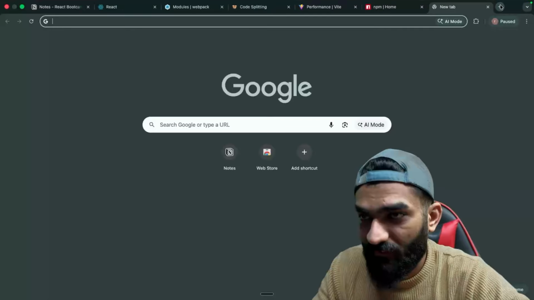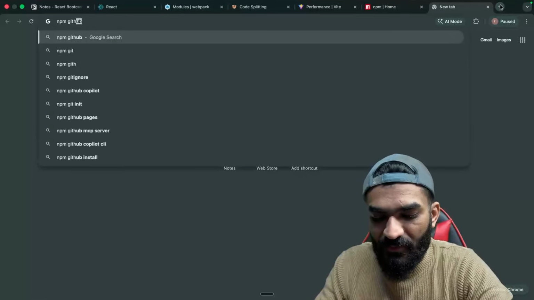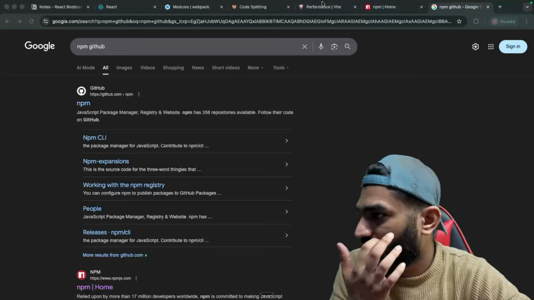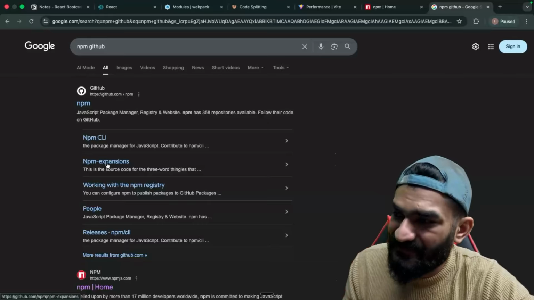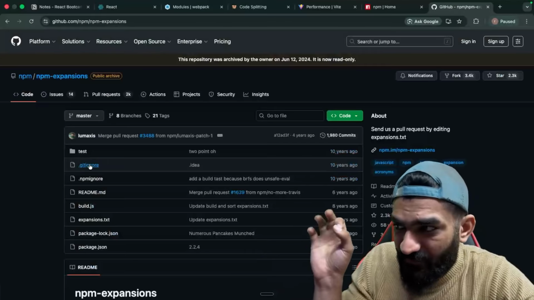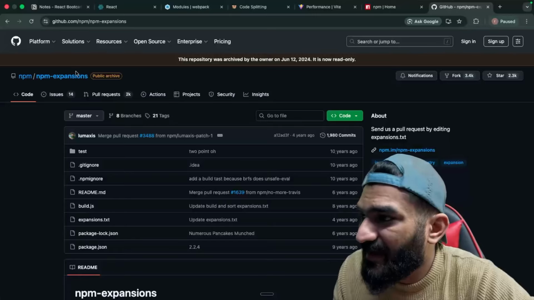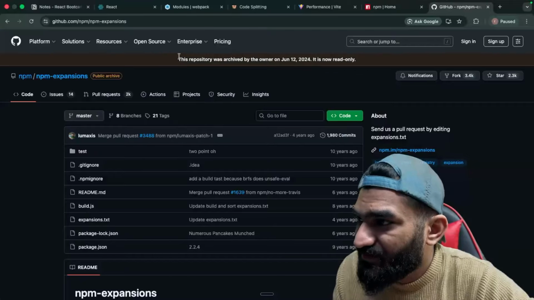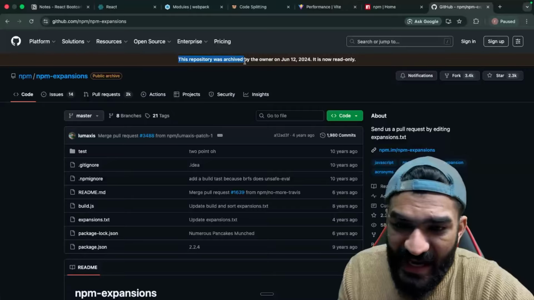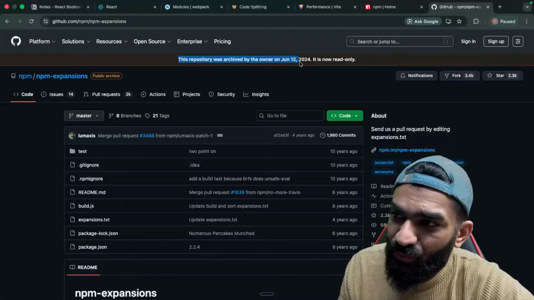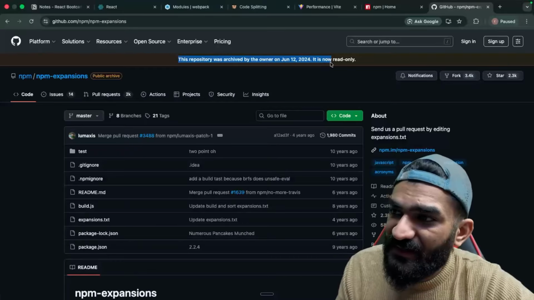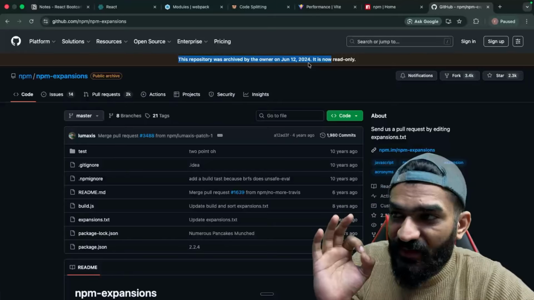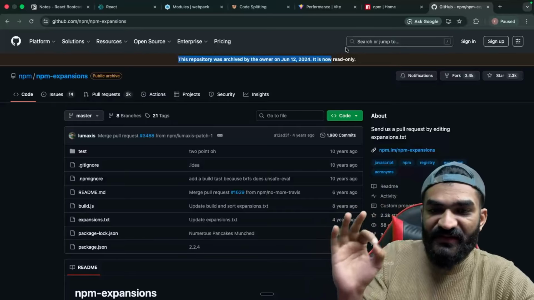Let me prove it to you. Go to npm GitHub and open it. Do you see they have a repository by the name expansions? Just read this: this repository was archived by the owner on June 12, 2024. It is now read only. After June 12, 2024, this repository is read only.